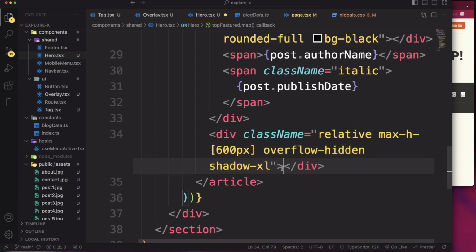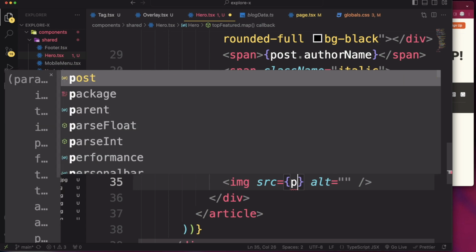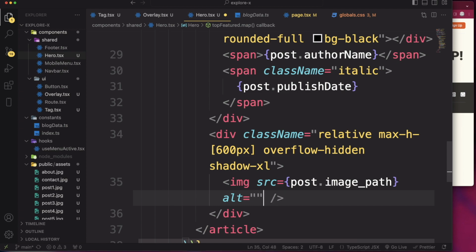Right, and inside of this div is where we're going to render out our image tag. But I'm actually not going to use the Next.js image tag for this one. It was causing me some issues, so I'm just going to use the regular image tag. And source is going to be our post.image path, like that. And then our alt can just be, brackets, backticks, $, and then we'll just do image.